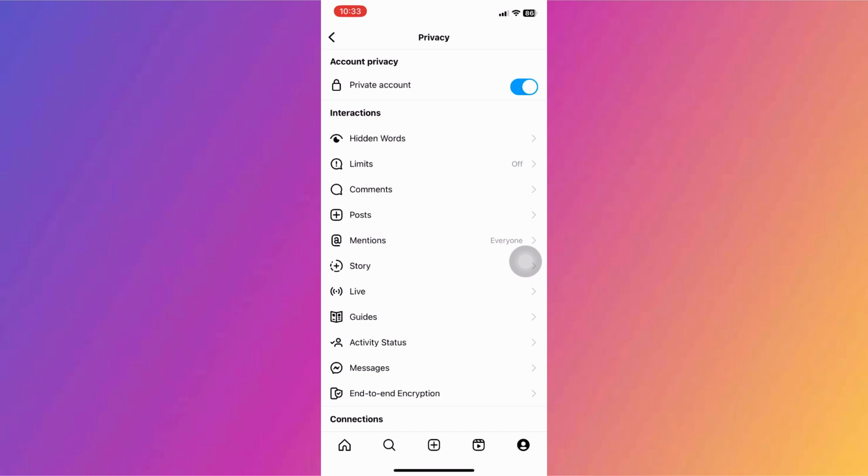However, people that are already your followers will still be able to see your friends list. So if you do this, you'll hide it from any new people, but you might want to go in and remove some followers if you don't want them to see your friends list. So just toggle off and remove them as followers.